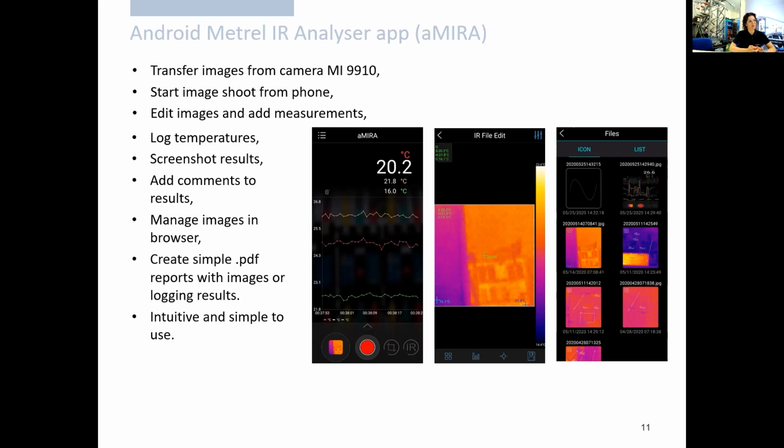In a similar sense, you can set up the camera to be monitoring some changing temperatures, and the application can be used to log them immediately to the phone. The camera doesn't have any logging abilities, but the application does. The results can be a screenshot directly from the app and saved as images. Any results we get can be commented. We can add comments to them.